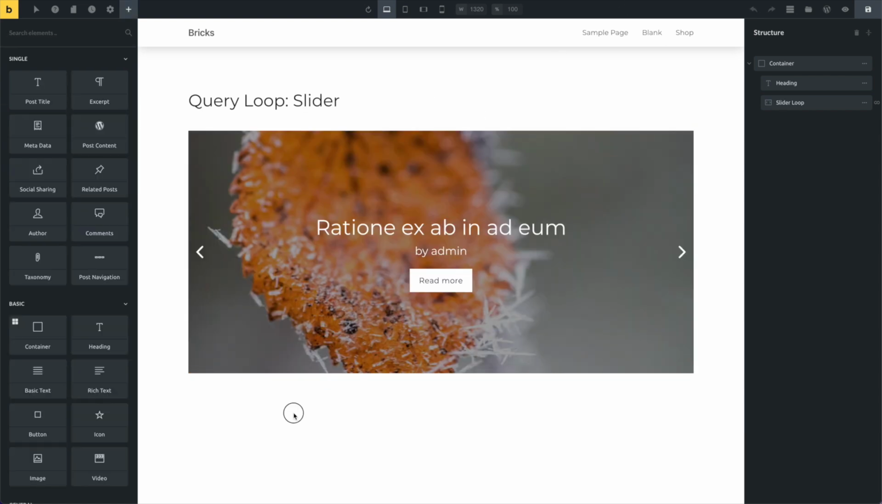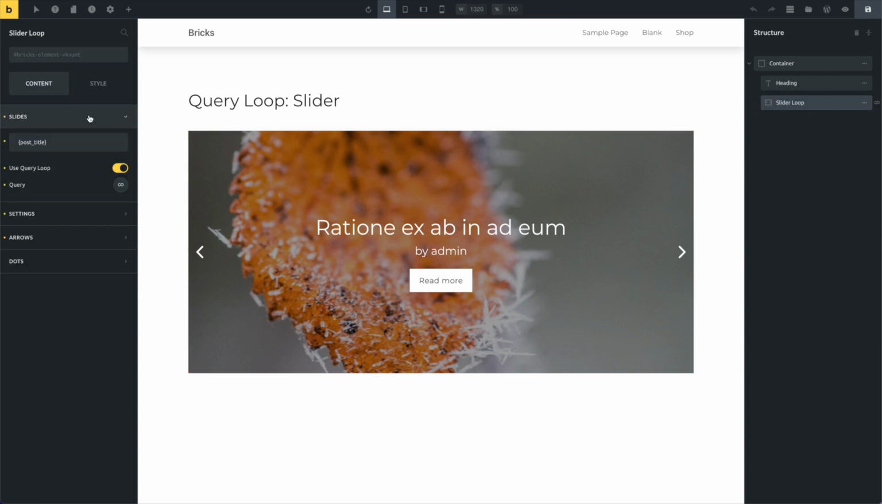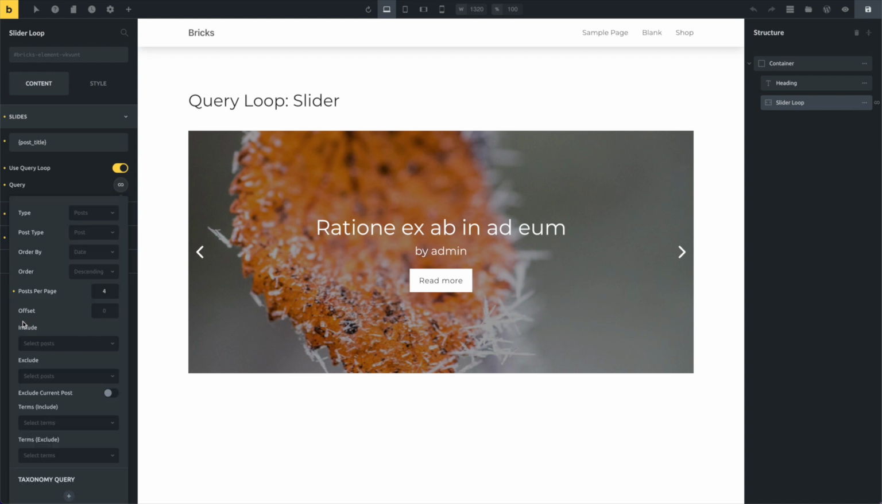Now, the last example I want to show you is how you can create a query loop for your sliders. Here on this page, what did I do? I added a slider under slides. Looks pretty much the same as for the accordion as well. I enabled my query loop, and then here I've set this to show the latest 4 posts. So when you go through the navigation, it's going to show 4 slides in total.